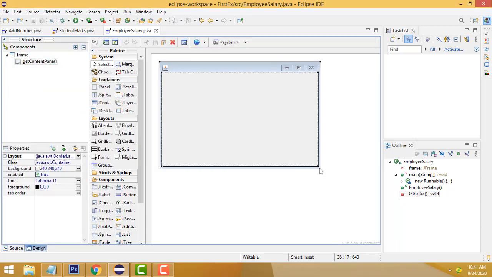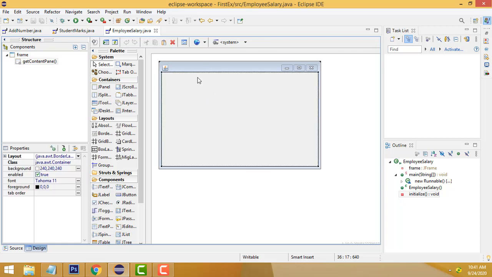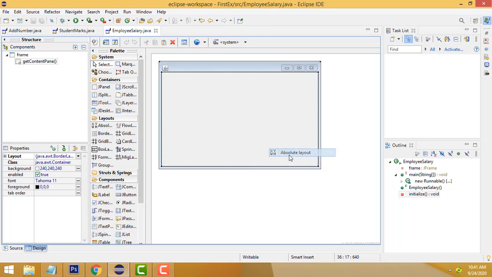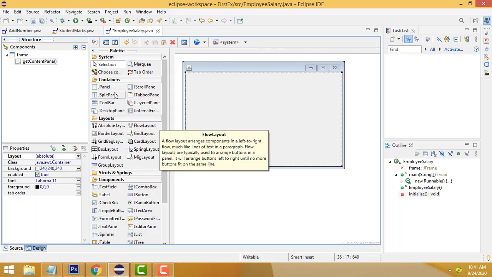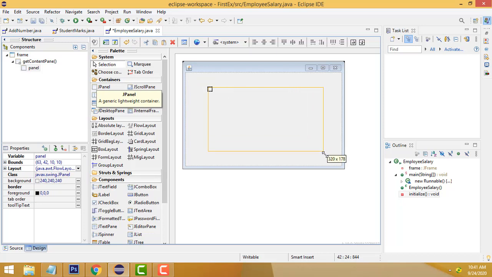Right, now first select this window, right click, set layout, absolute layout. Now first I am going to drag the panel. Right, this is a panel. You just drag and drop it over here, select it, and adjust the size like this. The panel size you have to set like this.